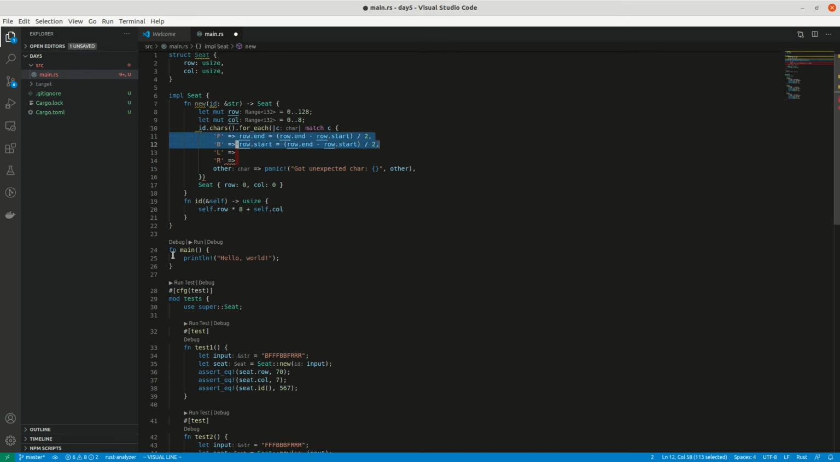The same in everything. Col. So everything's the same except it's going to be col. Left, right, change row to col, and that's it. And then we just pass it row and col, and that's it.